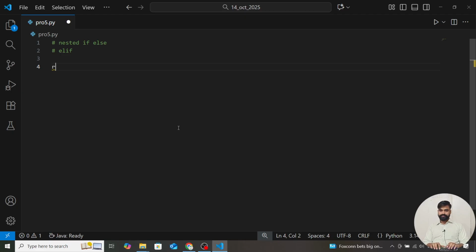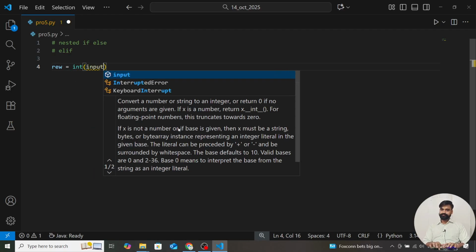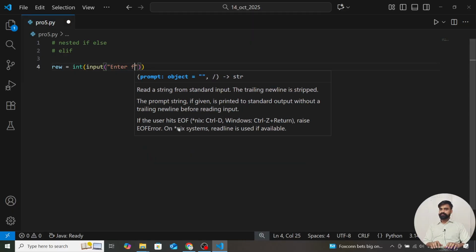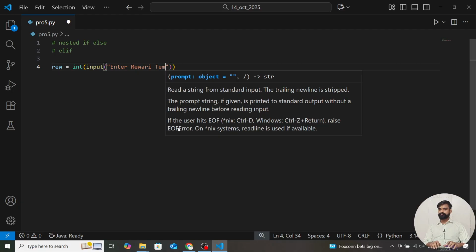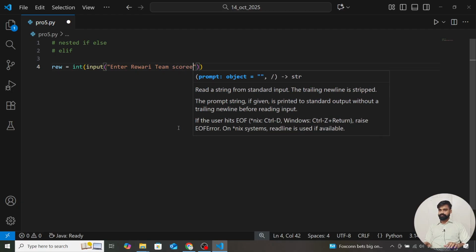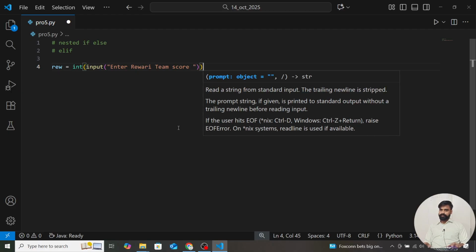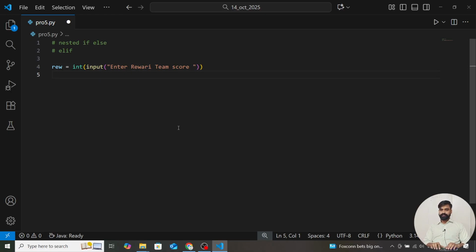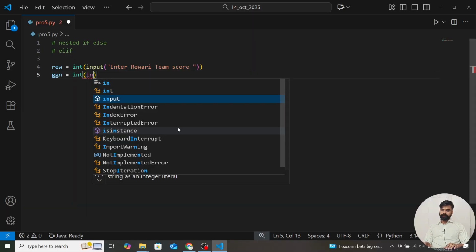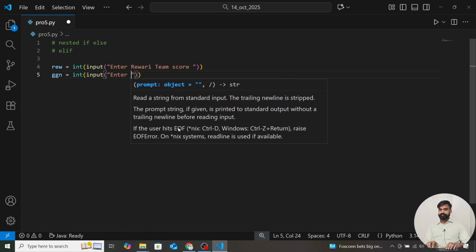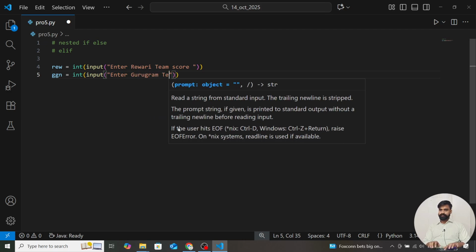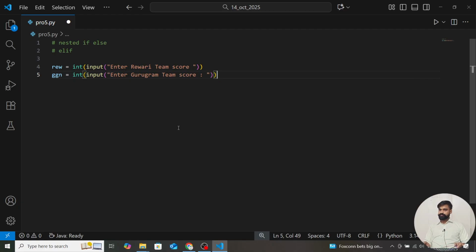For example, we have the first team, Rewadi, and we use int and input, then enter Rewadi team score. Then we take GGN, Gurugram, again with int and input, and enter Gurugram team score. Okay, so we will ask values from the user, and we want to compare both of these.